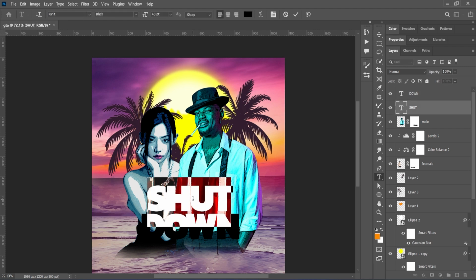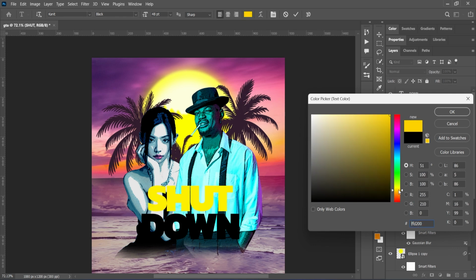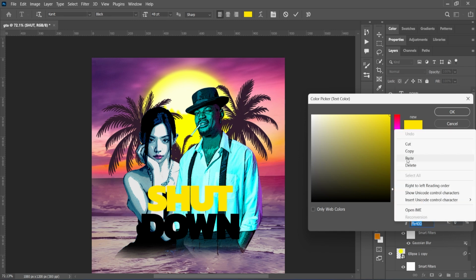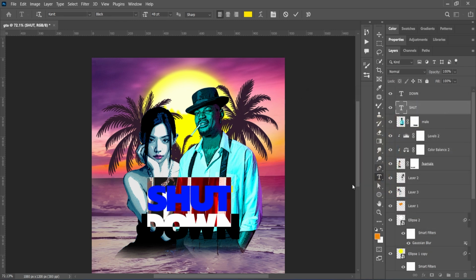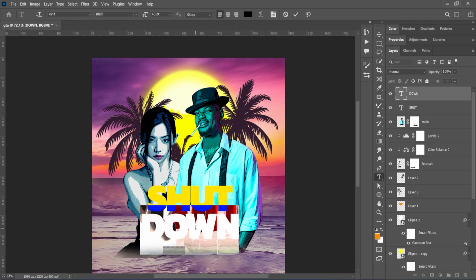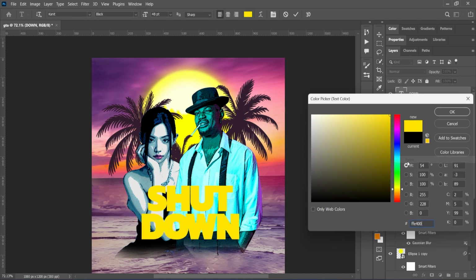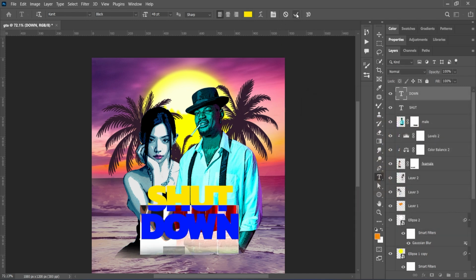So I'll change my text color to yellow. So I'll copy my color code of yellow. I'll press OK. Then I'll select the down like that. Come to the color, right click, and then paste the same color code.